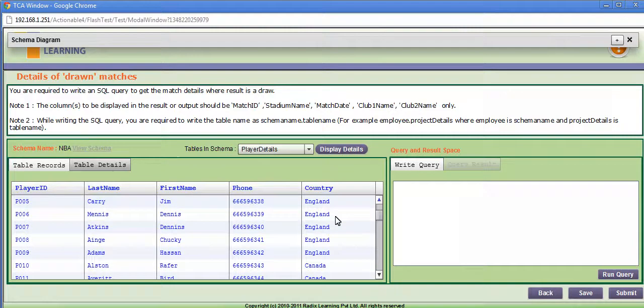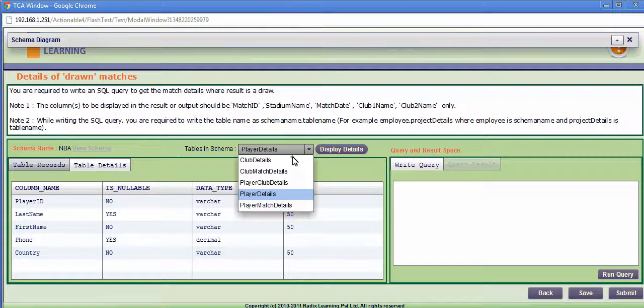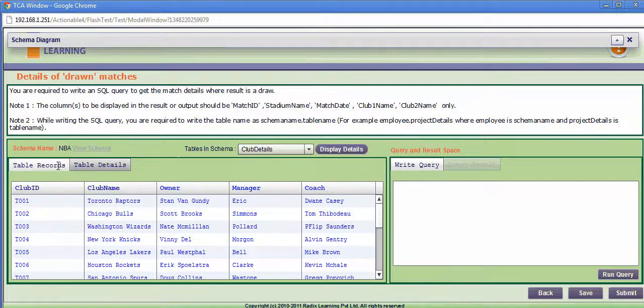You could also click on the table details to get to know about the nature of the table, the column name, the data type, the length, and so on. In this manner, you should look up each and every table, let's say the club details, and click on the display details to understand the nature of the tables as well as the table records.